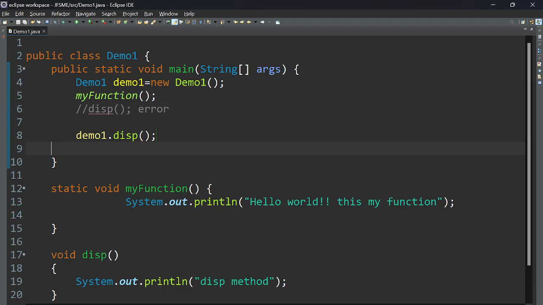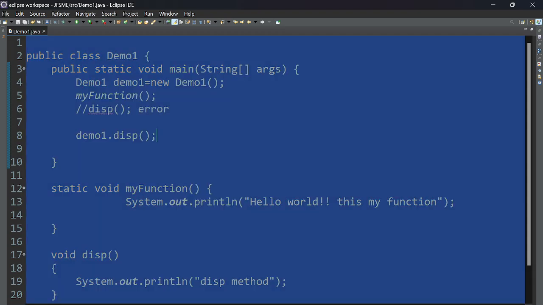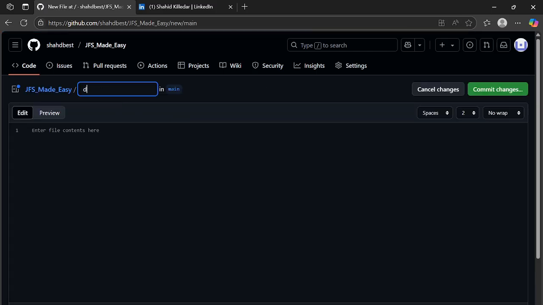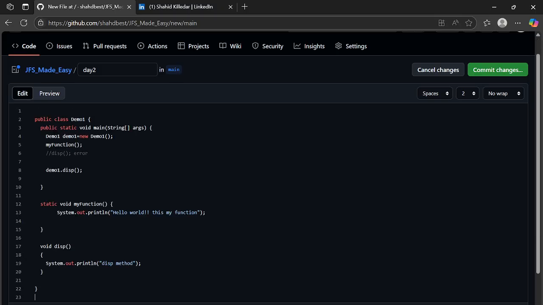Before we dive into the details of static and non-static, let me first put this code into the repository for your reference. As in the previous session, I created this repository, Java Full Stack Made Easy, and I created day one, and within that day one I have created more demos. Once again, I'll add new files here, and let's name this folder day 2, and I'll put this particular code into it.